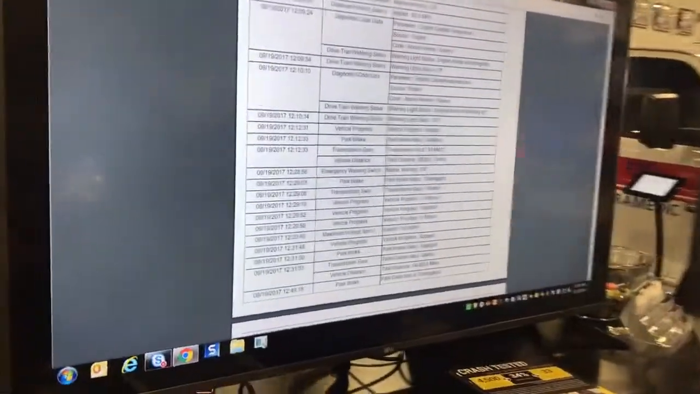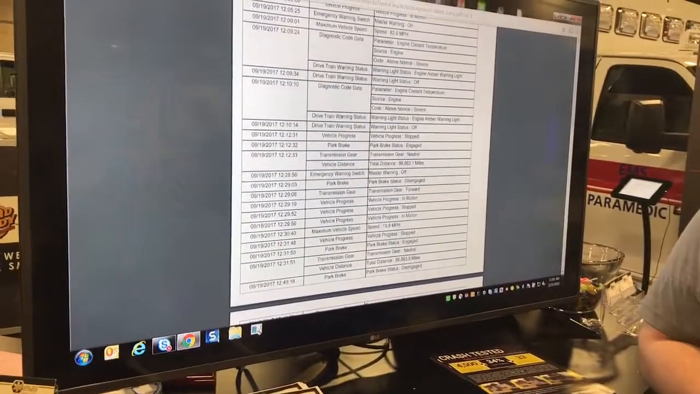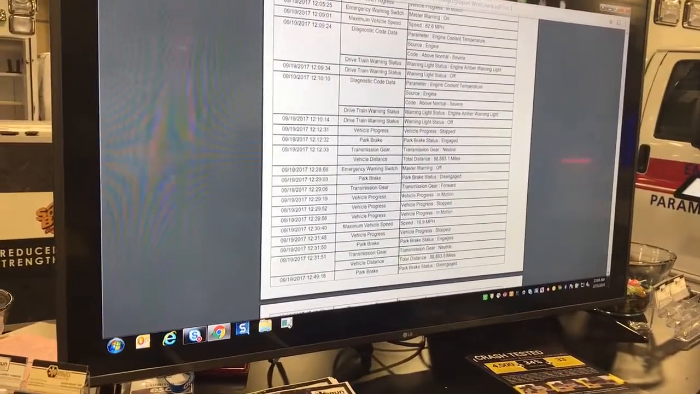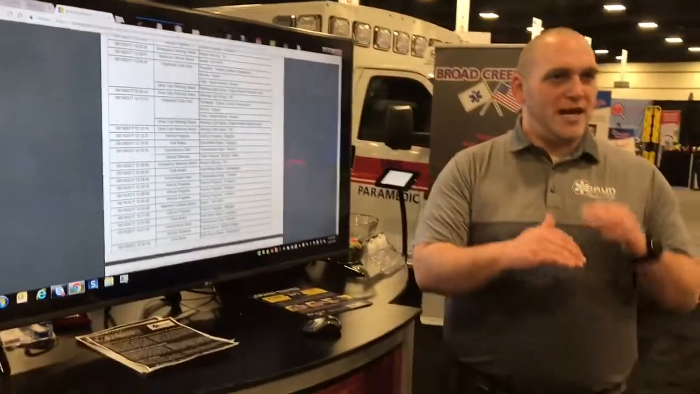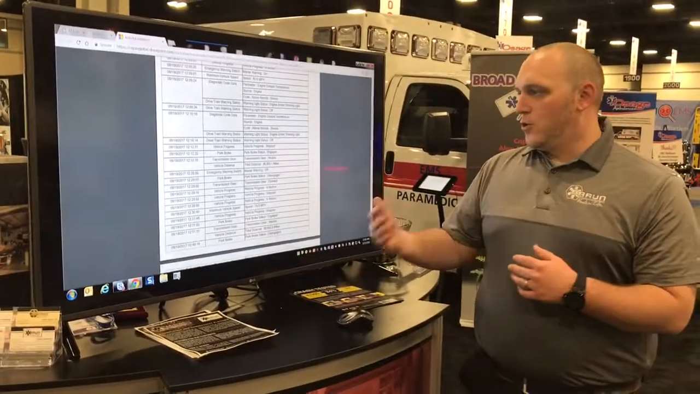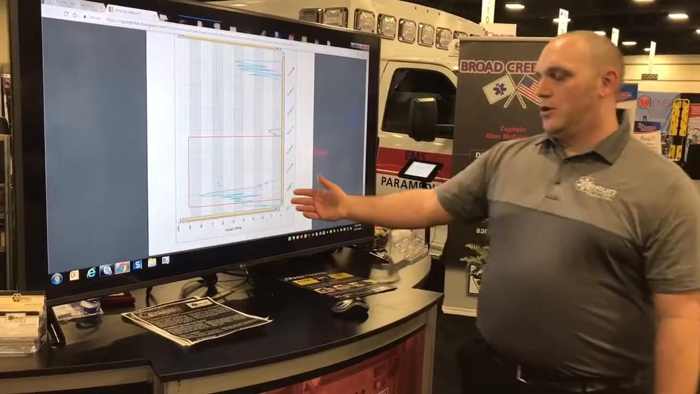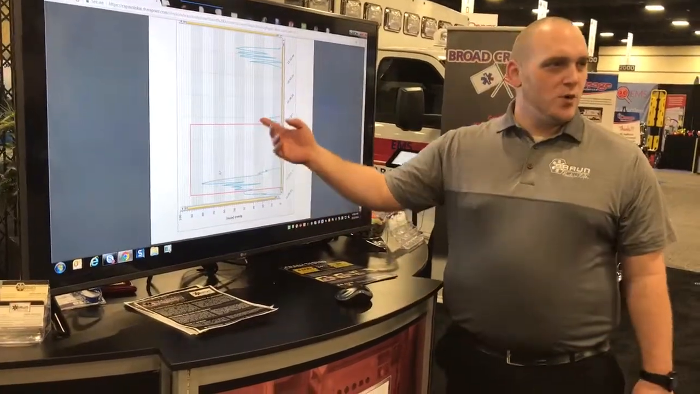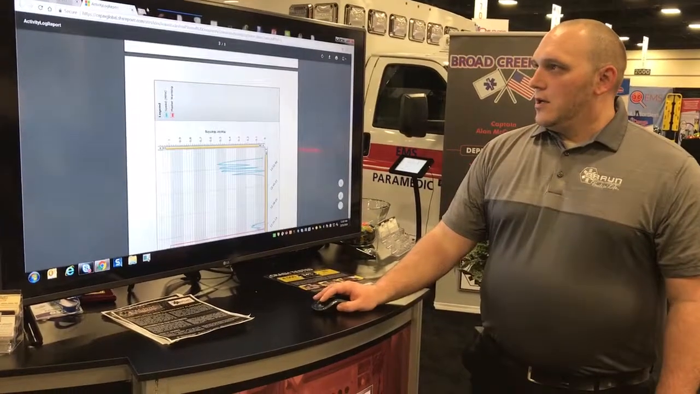The way this works is from key on to key off. When you turn that key on, that's going to start your run report. When you turn that key off, that's going to end your run report. So each time you turn that key on and off, you're going to have a different run report throughout that system. It's also going to come down here and give you a little graph showing you when your emergency lights were on, everything like that, with each run at the end.